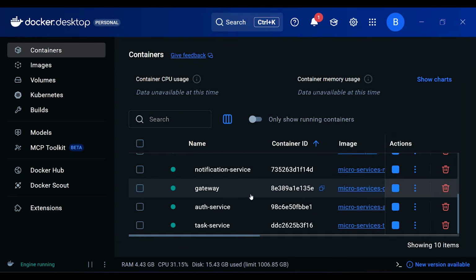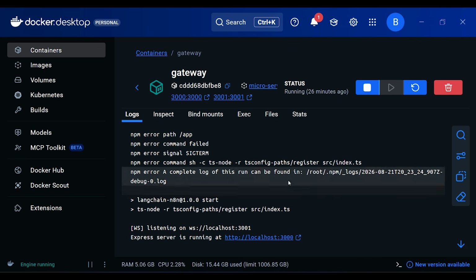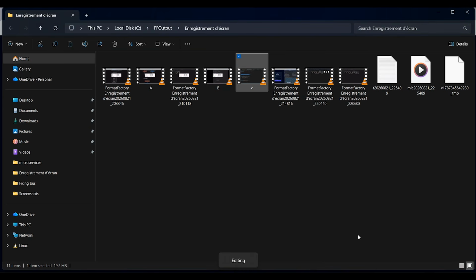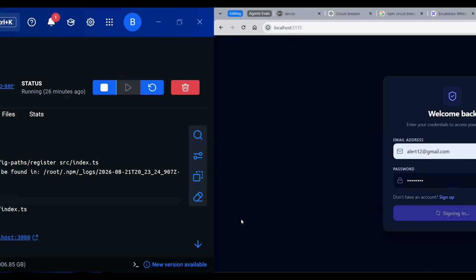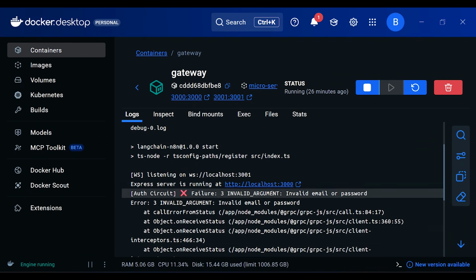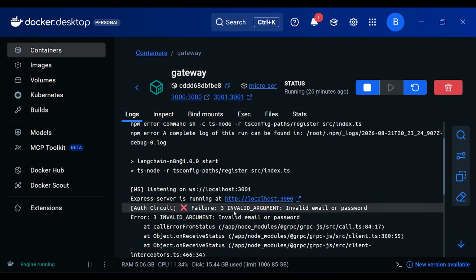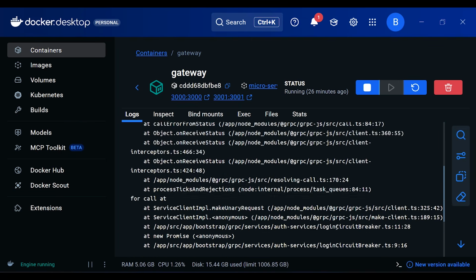Let me go back here. I want to check if the gateway service is running. As you can see, the gateway is running. Now let me go back here. I want to hit sign in. Let's try to see what we're going to get here. Okay, actually failed here. It failed: invalid email or password.